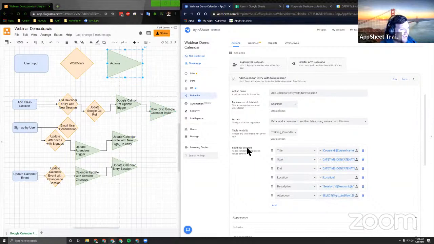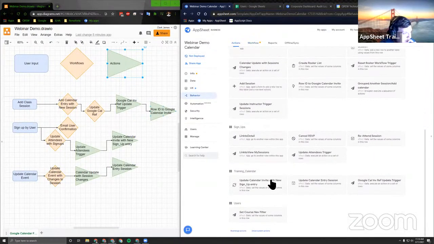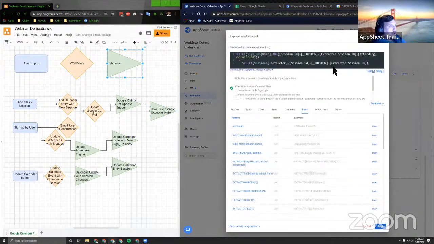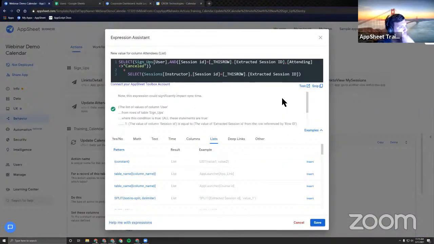Now, why is that important, you might ask? Let me show you this. This is an expression that was designed for adding attendees to the Google Calendar invite. You'll see it's a select expression. It pulls the username or the user email out of the signups table, and it has an AND expression here where the session ID is equal to this row's extracted session ID. So that's where that comes into play. The column called attending, which probably could have a better name, does not equal canceled. So anything else? Can I zoom in on those expressions? I think so. Here, let's just do this. Hopefully everyone can see it now.